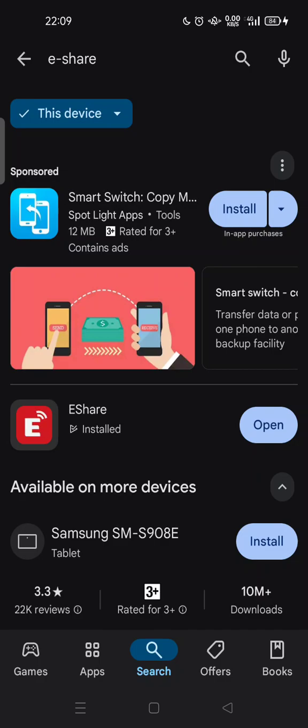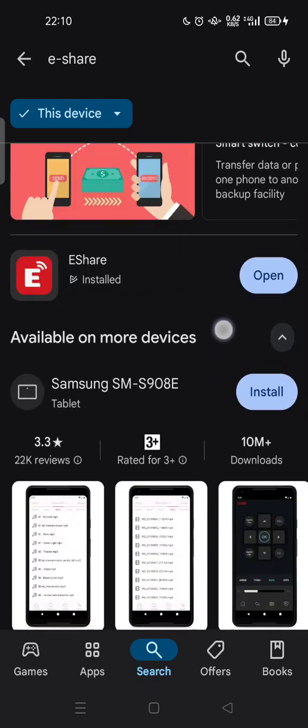Today I'm going to show you how you can share screen on interactive flat panel display with eShare Pro or eShare app that you can find in a Play Store or App Store. So here we go. I installed this eShare on my Android phone, so you can find it on Play Store.